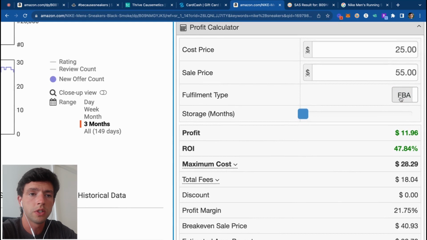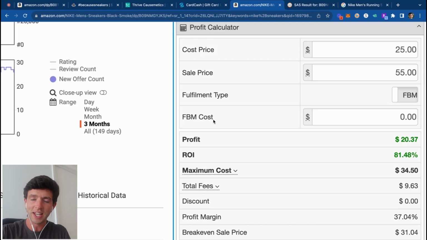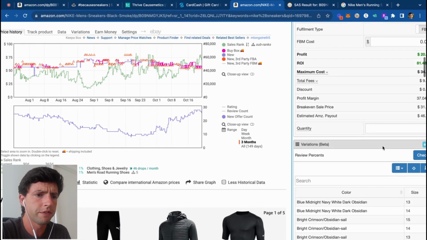It's nice that you can also toggle on FBM right here. And then if you're estimating FBM costs, you would just put in the FBM shipping right here. Go watch my other merchant affiliate videos if you want to further break down this, because merchant affiliate is incredibly important for the coming months, especially in December when the competition goes down on everything, price goes up on everything, and there's a lot less FBA competition. So it's really easy to get the buy box FBM right here. And then some other stuff down here as well.